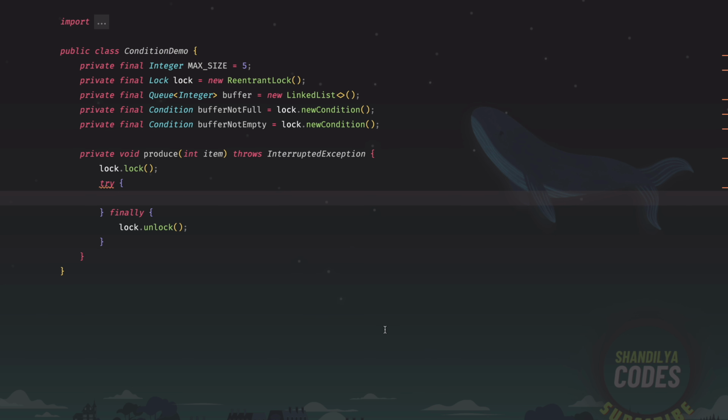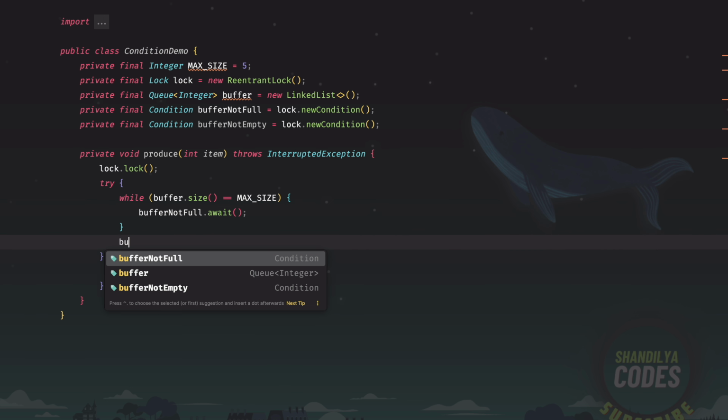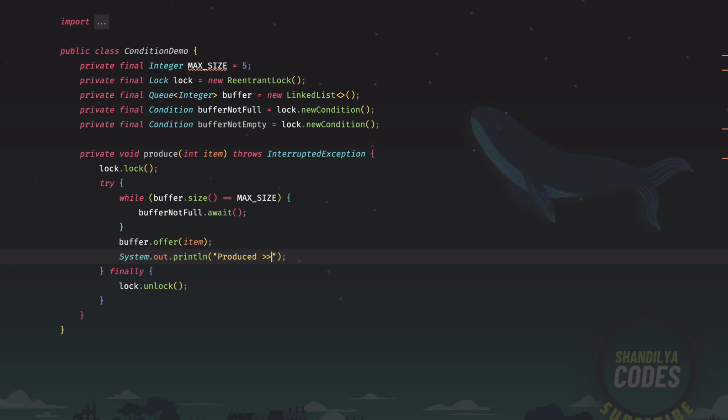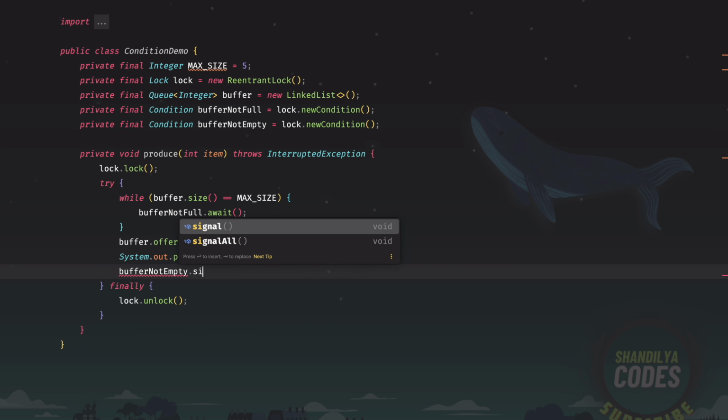Let's implement this. We start by checking if the buffer size is equal to the max size, which is 5. If that is the case, then we have bufferNotFull, and on this condition this thread will await. After that, we will add the item to the buffer, and next we will have a print message which says something like "Produced" and this particular item. And for the bufferNotEmpty, we are going to put the signal.